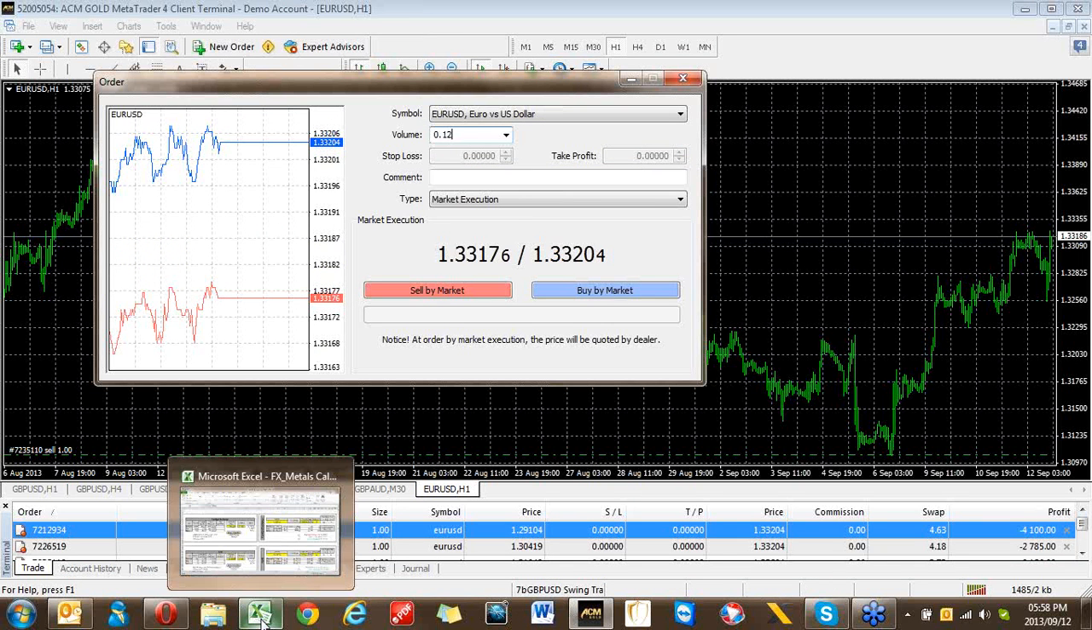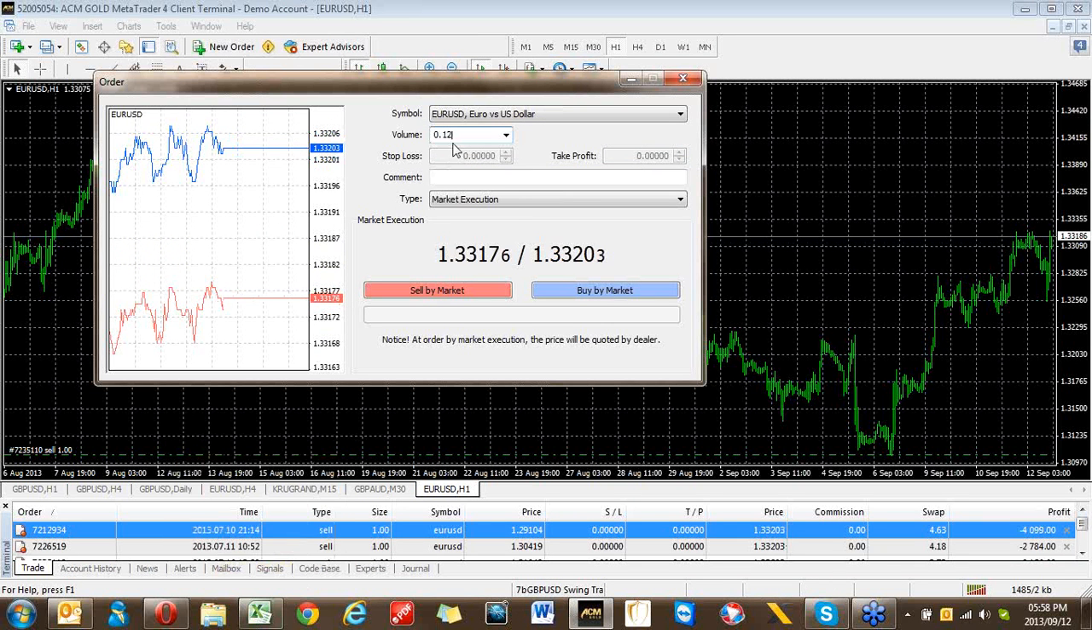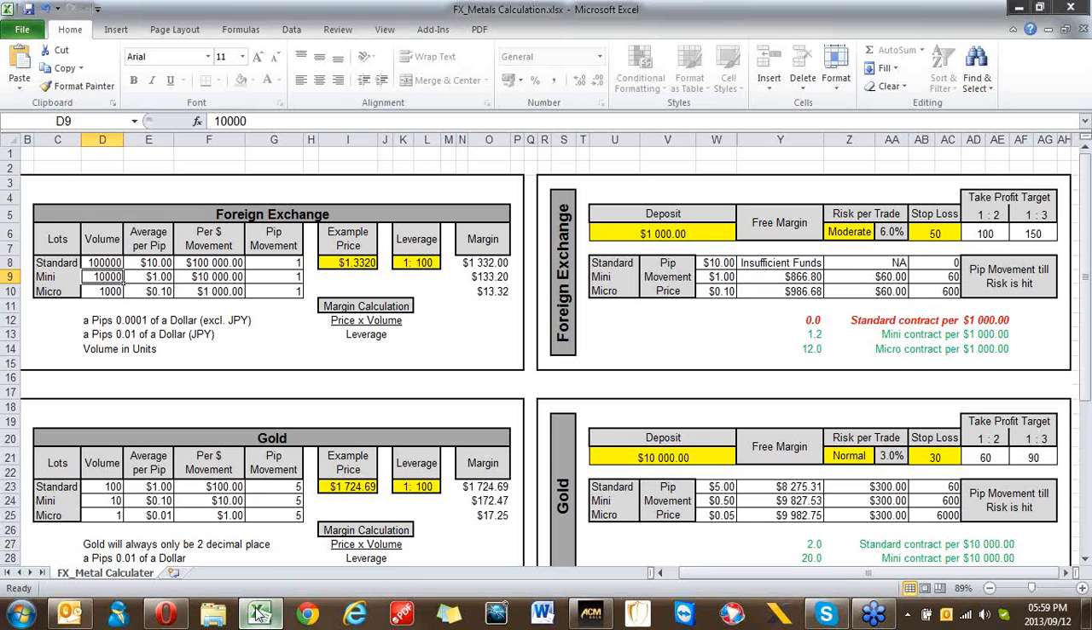So that's 1.2 contract, which will mean for you a movement of 1 pip will give you $1.20, right? And if you say that you want a stop loss of 50 pips and you are trading at a risk reward ratio of 1 to 3 here, then your take profit would be 150 pips. That's how you derive your stop loss and take profit.